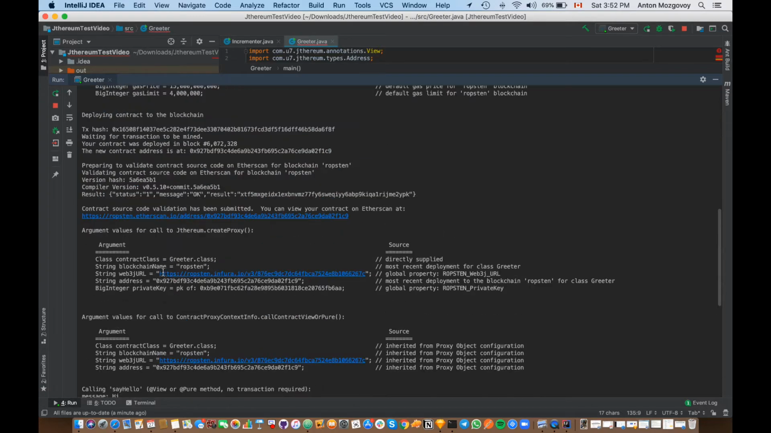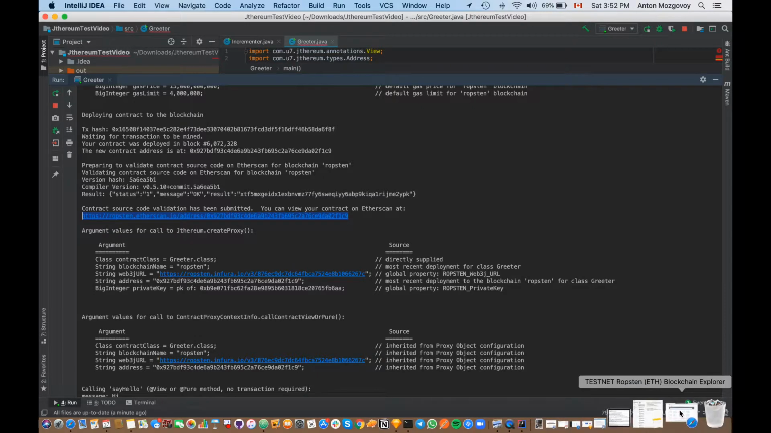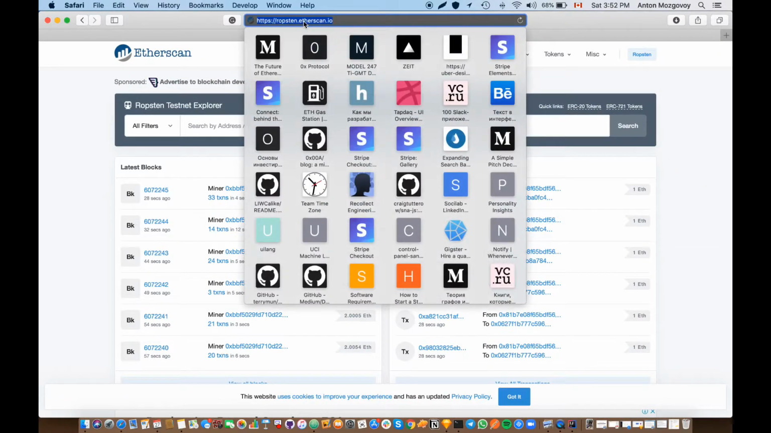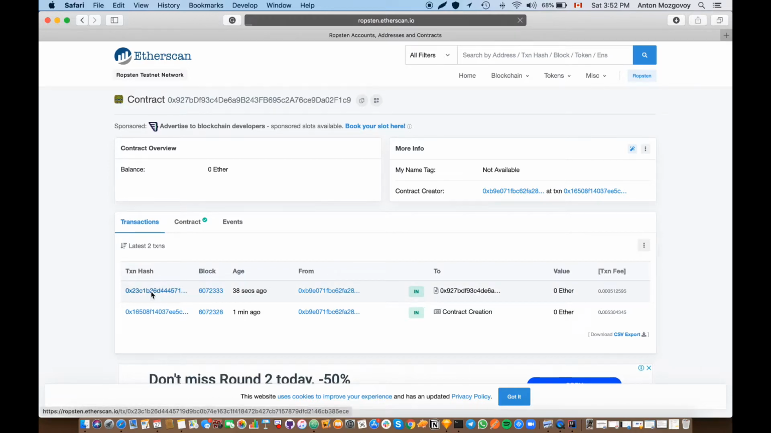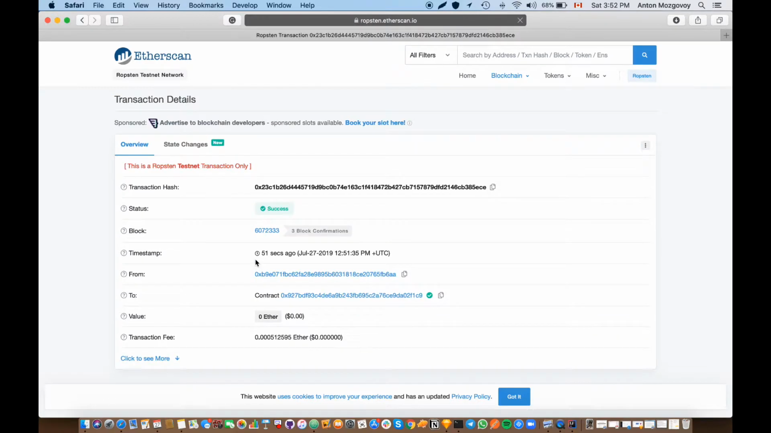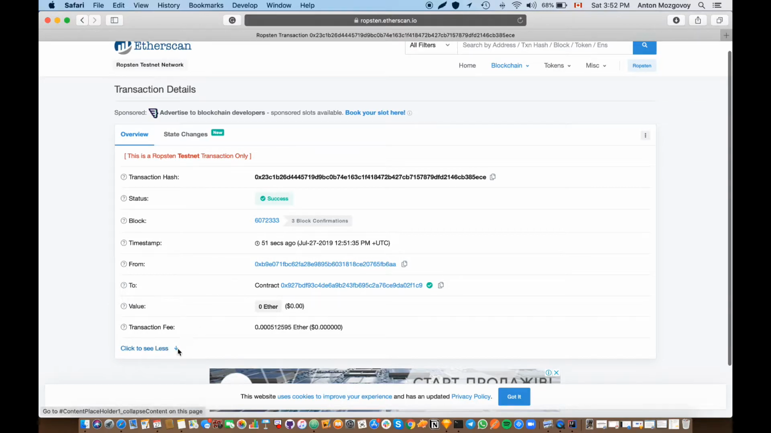So now let's check the Ropsten blockchain on Etherscan. We are going to look at our transactions. I'm pasting the link, so you can share the link with your friends or with any others. You can see that our contract was deployed 1 minute ago, and a transaction was executed 38 seconds ago. So let's take a look at that transaction. You can see that it has been successfully completed.